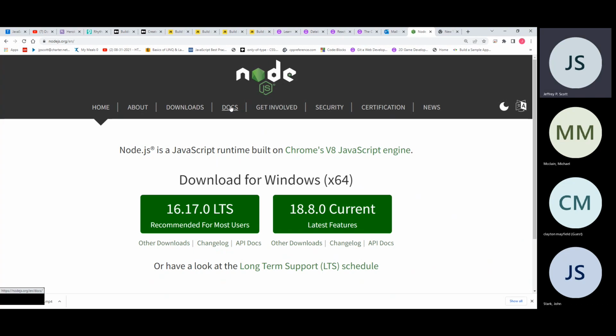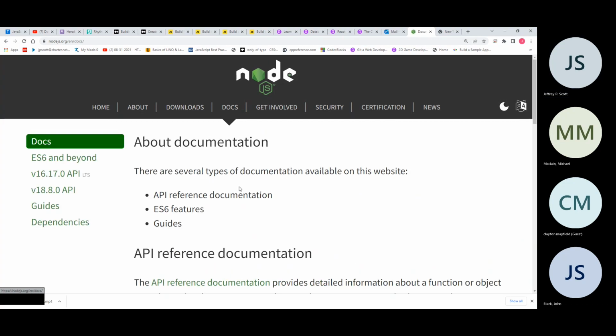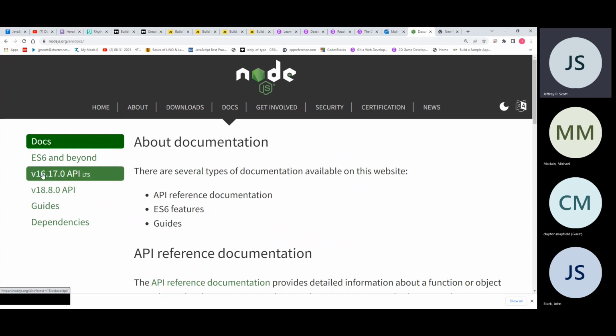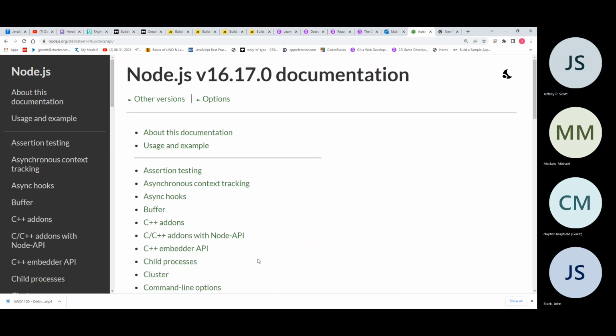But I want to go to docs. Now, it says here there are several types of documentation available on this website. And the newest one, the one we're using, is 16.17.0. So I'm going to click on that one. And hopefully you're following along, either you're watching me or you're doing this yourselves.